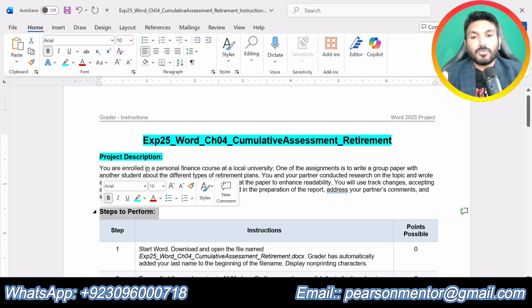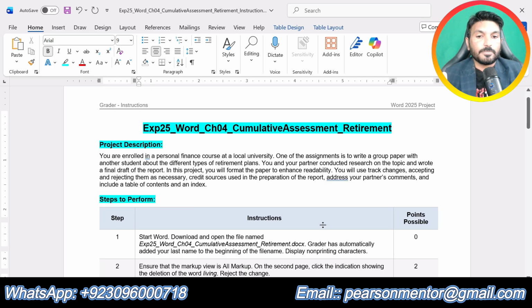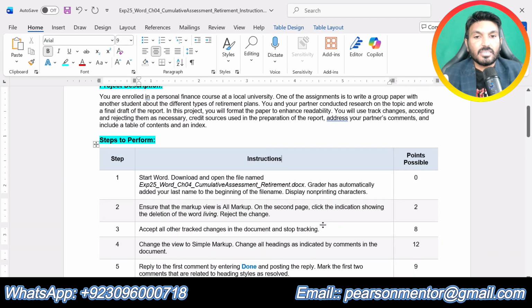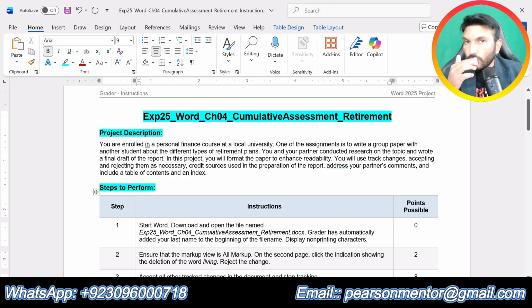Then we have the main part of the assignment, that is the project steps. The total steps that we are supposed to solve in this assignment are 16. So in this video I will be doing these steps and I will make you learn as well. You are simply supposed to watch this complete video and follow me. I will explain each and every single step and question, and then you will be able to do this assignment as well.